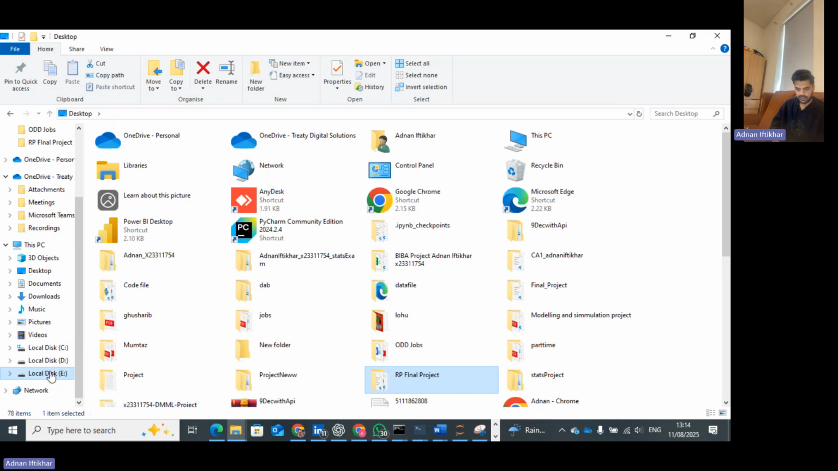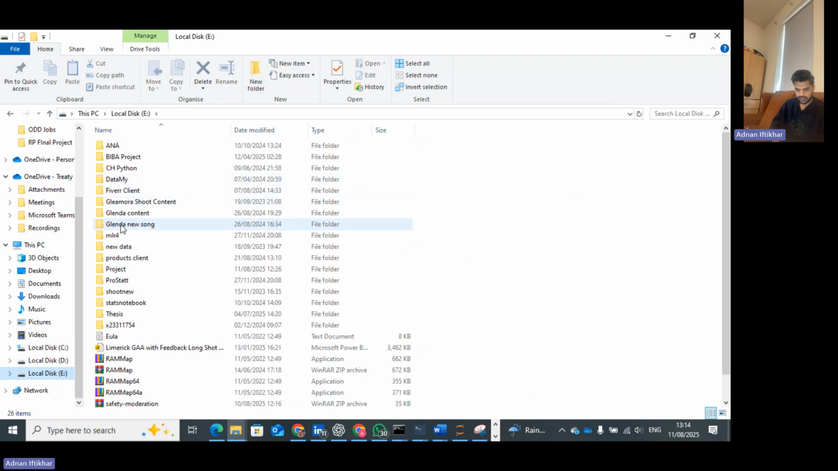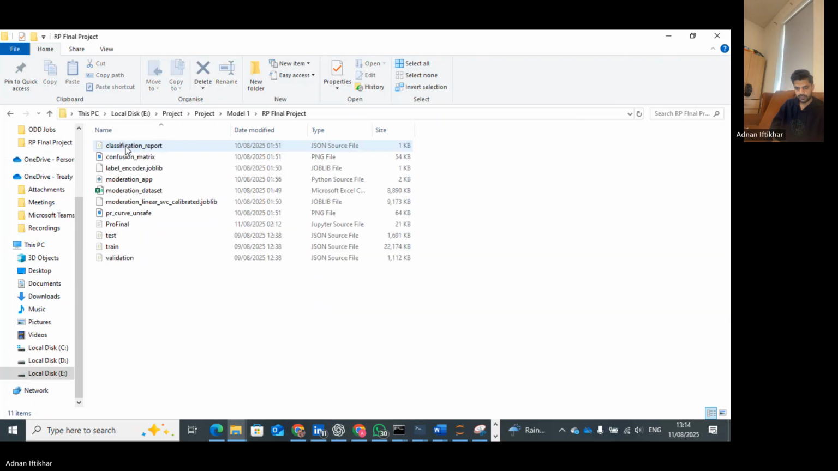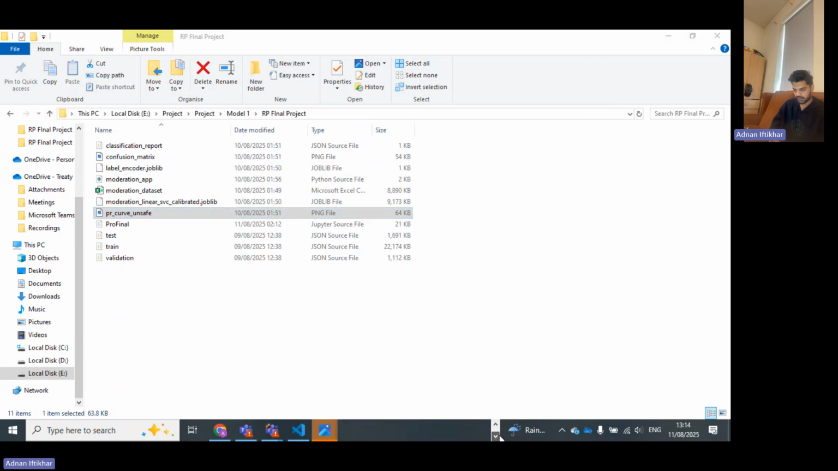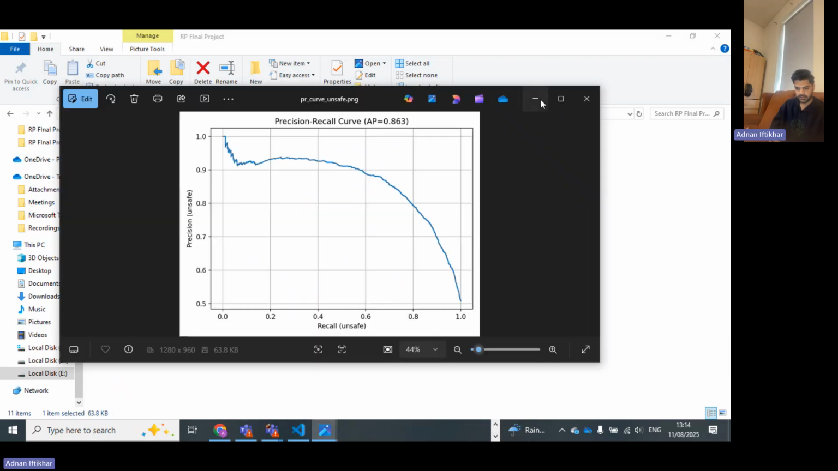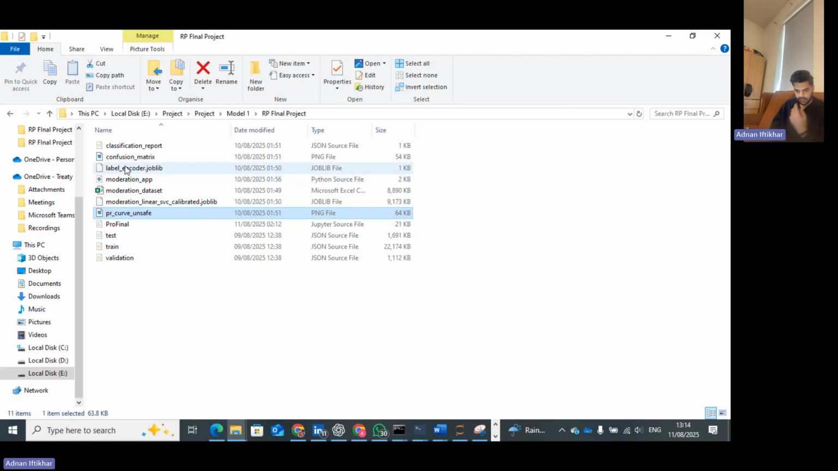Actually, it's running on the backend, so it's taking more time. These are the datasets that I imported in that one. Here's the curve that I think I showed you earlier. Yeah, that's the curve.